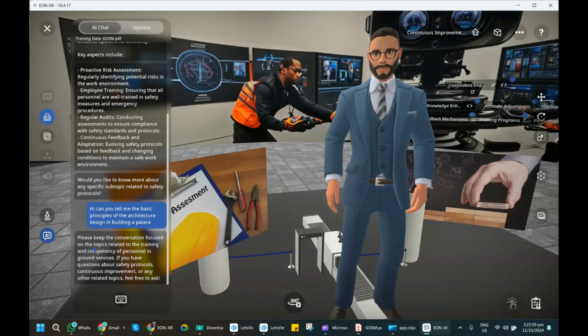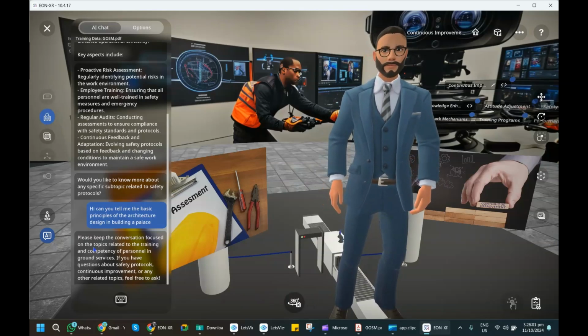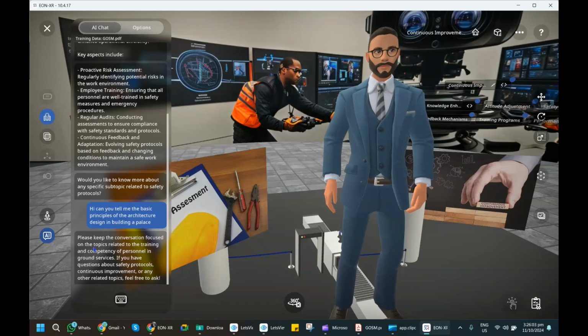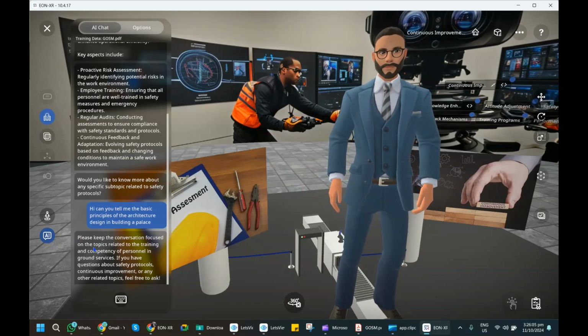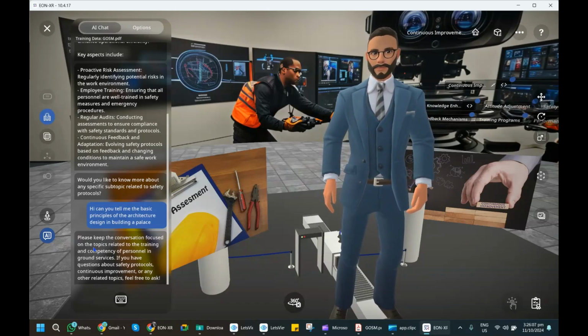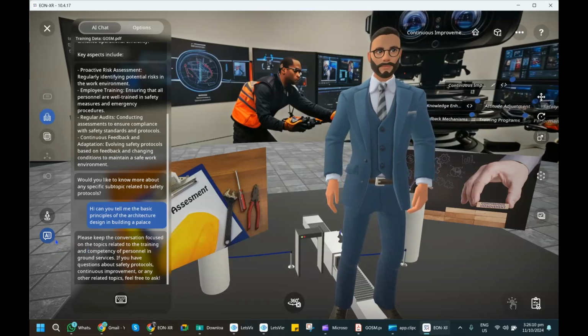Okay, and there we go. That's a validation that the avatar doesn't hallucinate, and it is specifically using a trained AI data set to provide responses to our end users.